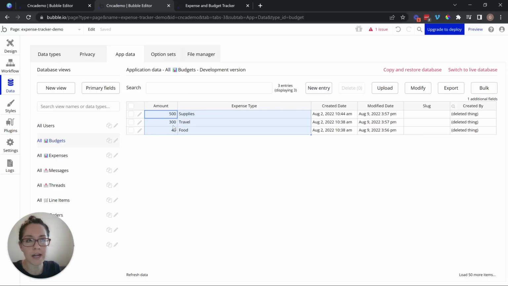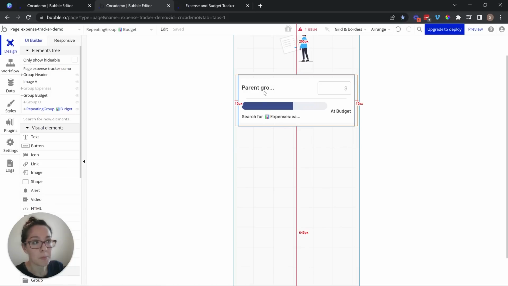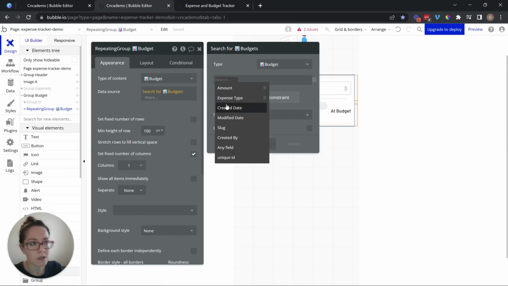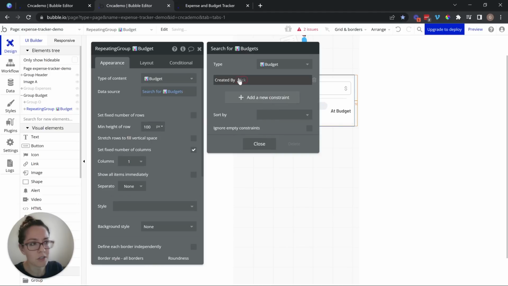So one user might have a $300 travel budget, another user might have a $50 travel budget, which is why we created this in a separate table, right? Because these amounts per expense type are unique to a user. So when I'm looking at the budgets for a user, I want to show all of the budgets, and here I would add a constraint where the creator of that budget, created by, equals the current user. I did create these manually in the back end, so this isn't going to actually show anything if I were to preview it here, but this is how I would structure this so that I'm not seeing other people's budgets.